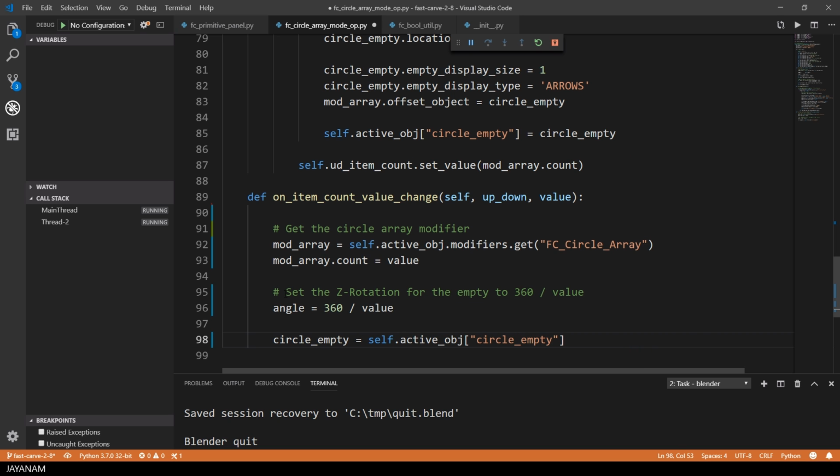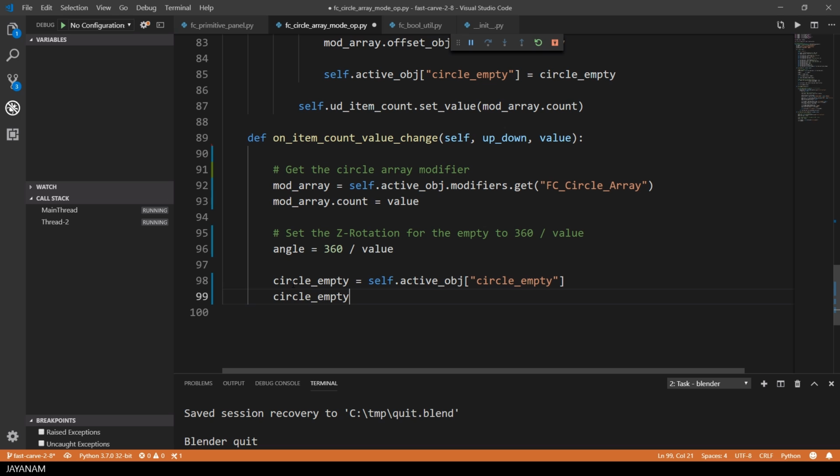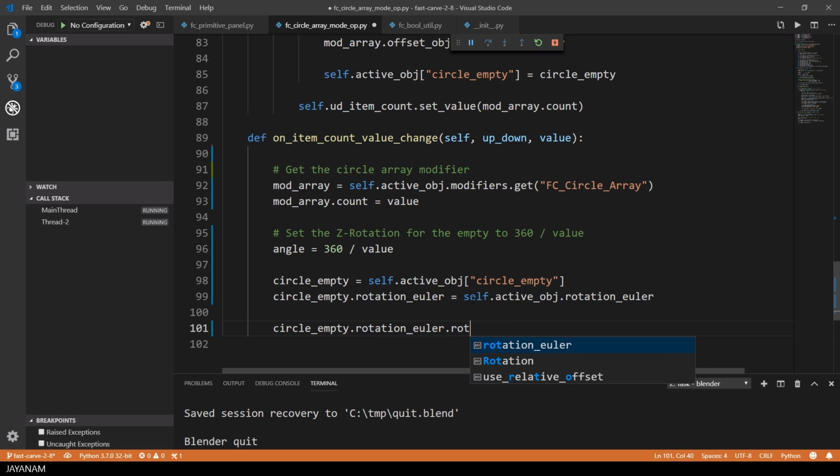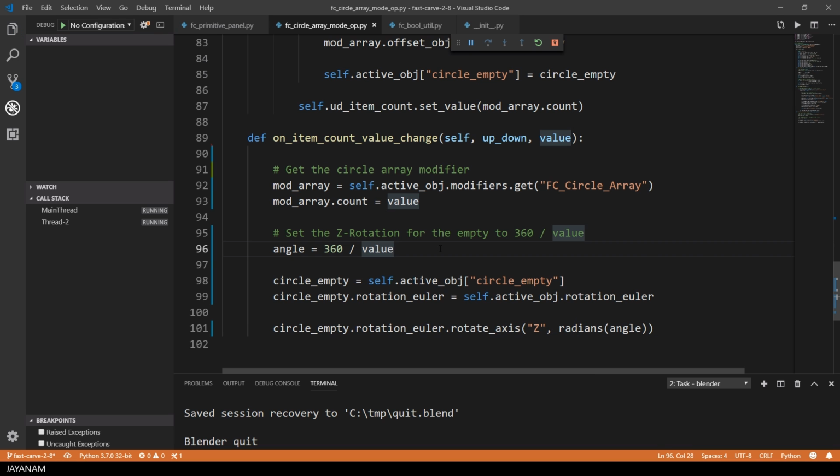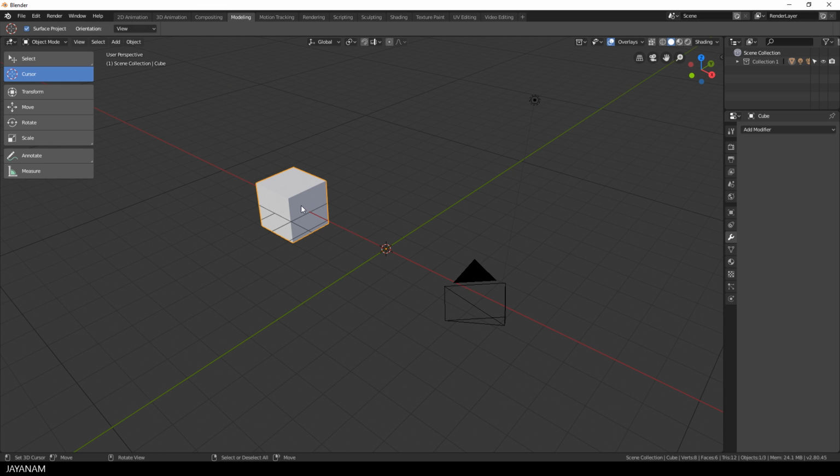To get the empty object, we use the ID circleEmpty that we stored for the active object, and I initialize the rotation of the empty to the rotation of the active object. Okay, just assign it, and after that I rotate the empty around the z-axis, the local z-axis, and for the angle decrease I used, I convert it to radians. Alright, I think that's it, so I go back to Blender and test it.